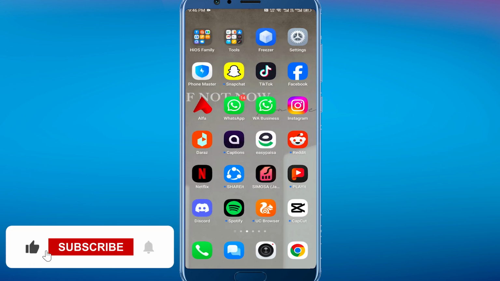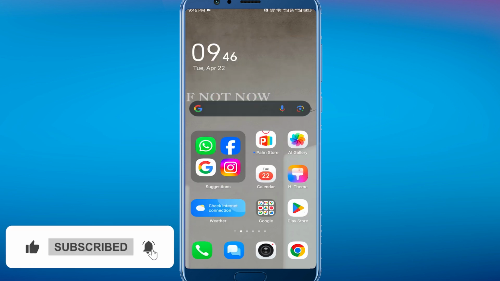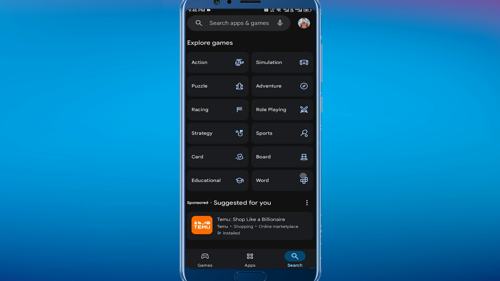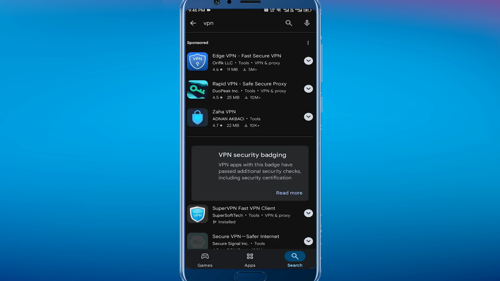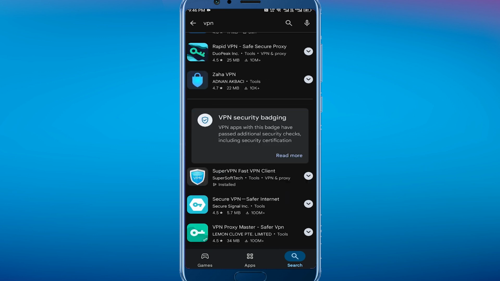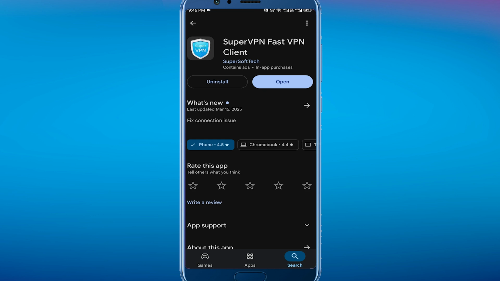First of all, we will start off on the home screen and go to the Play Store application, and then in the search bar, just simply search for VPN, and then you can install any VPN according to your needs. I'm going for this Super VPN because it's free and fast. I have used this before for my video games or for some applications that are not available in my country, so it makes it easier to access them.